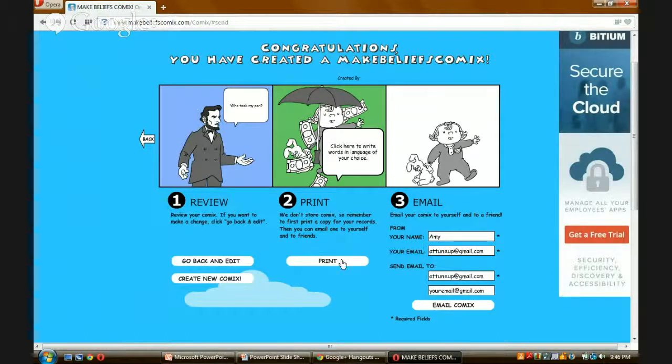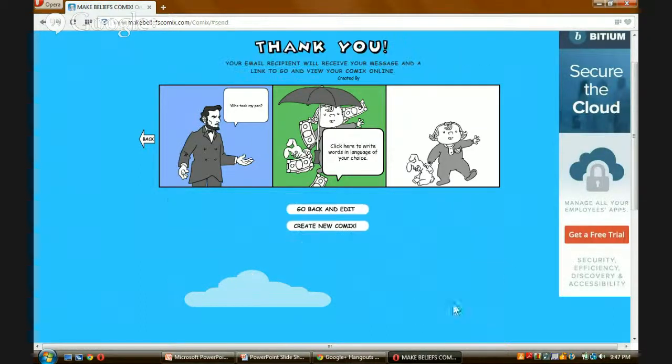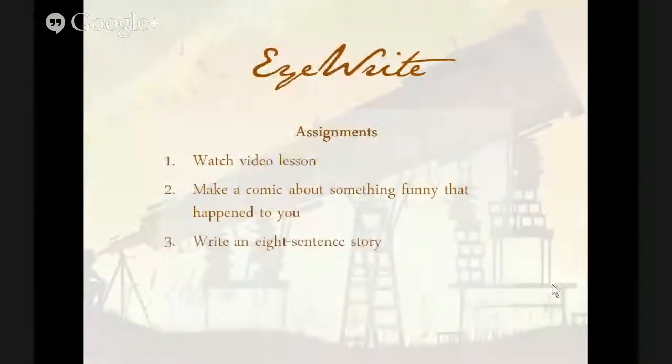Looks like you can also print it and go back and edit it or create another one. So click email, and it says your email recipient will receive your message and a link to view your comics. So that's perfect, and that will send it to me as well as to yourself so that you can view your comic later. So that's how you create the comic. Hopefully you'll have fun with that.